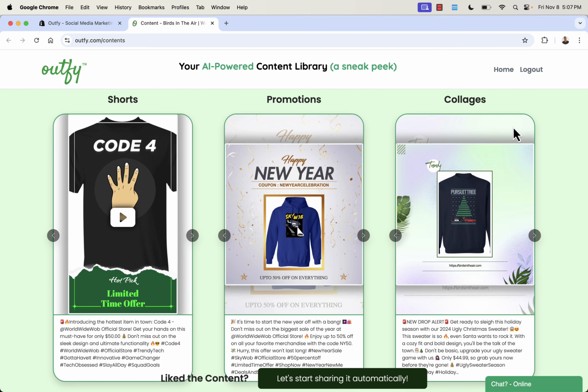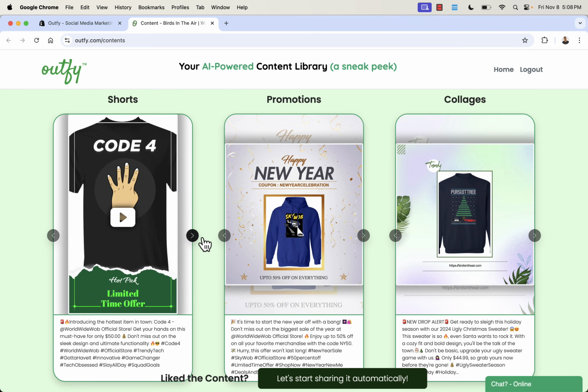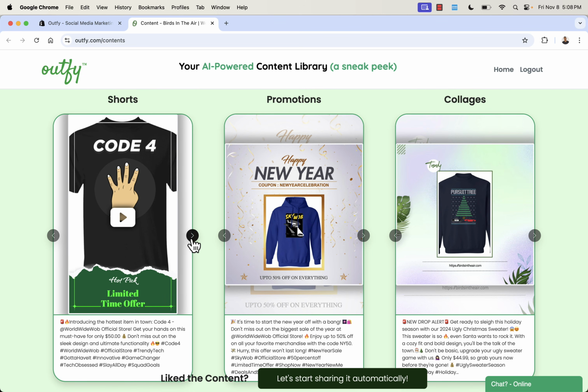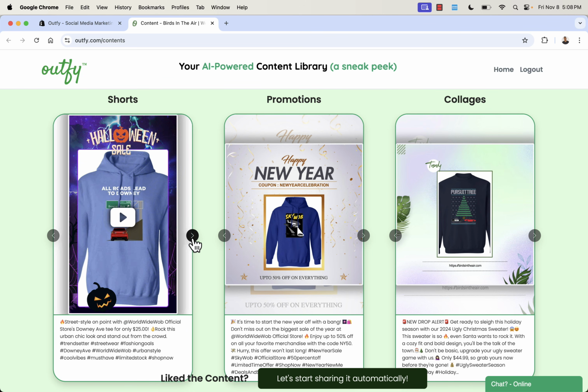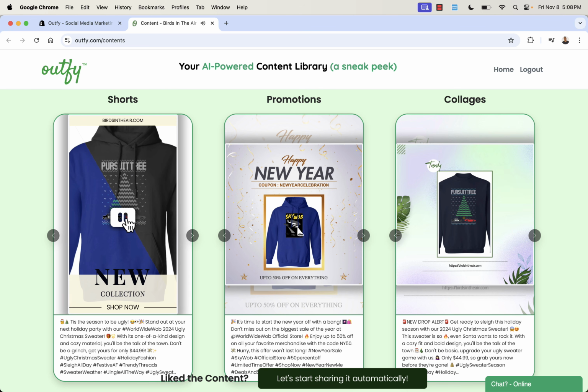Just like that, as soon as you click the install button and this loads into your store, you're going to see shorts pre-made. You're going to see promotions pre-made. You're going to see collages pre-made. You're going to see all of your content. You're going to see hashtags all pre-made. Incredibly powerful. I literally did nothing other than press the install button.